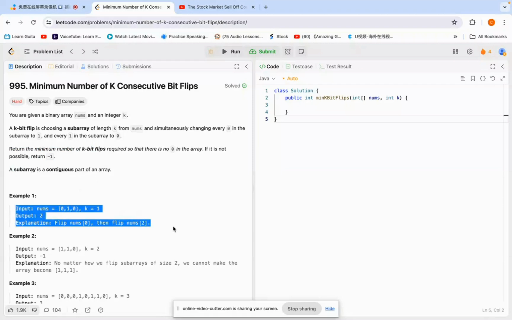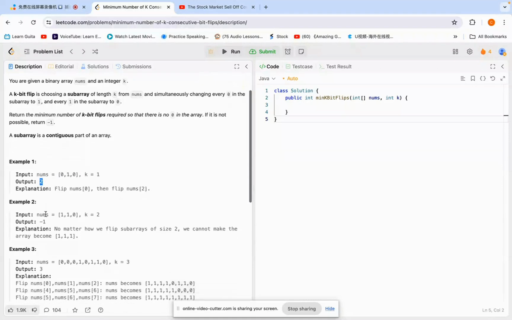Now this one is an example. For the subarray of k, we just take this one and this one. So here all the numbers become 1, so we just take 2 times. Now here is another k. The window should be of size k, right? So now we select the first two numbers. We know the numbers in the window are 1, right? We don't need to do anything.